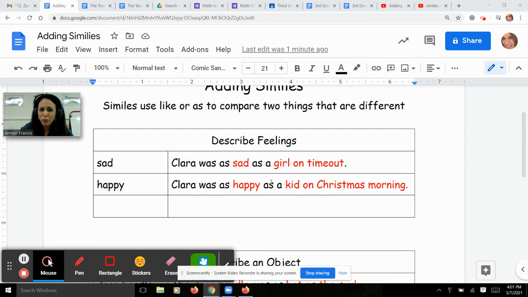So the easiest one for me would be to add a feeling, okay? Because it's easy to talk about how the characters are feeling, right? And you can be more descriptive and really make your story pop by talking about the characters' feelings, okay, guys? So maybe you'd want to describe the character feeling sad. So you pick your feeling right here, and then a way to add a simile would be something like: Clara was as sad as a girl on timeout. So you'd have to think of something to compare it to that was sad.